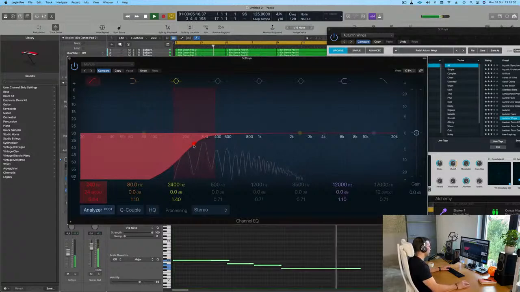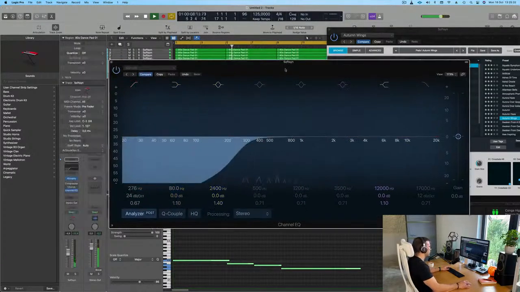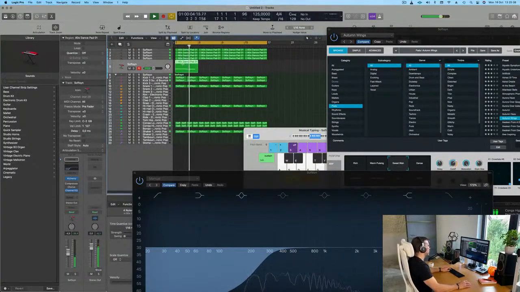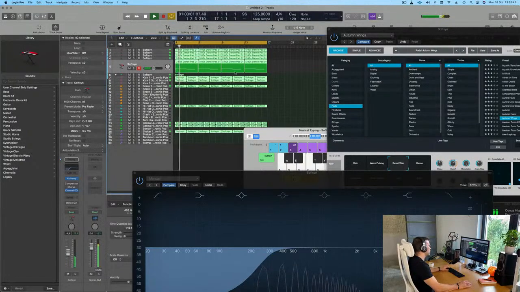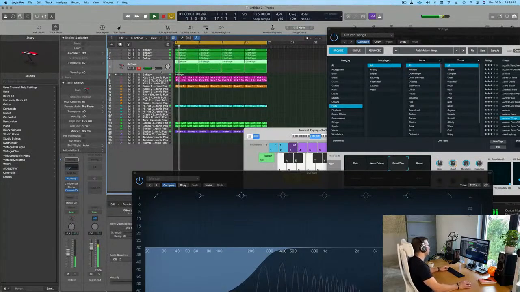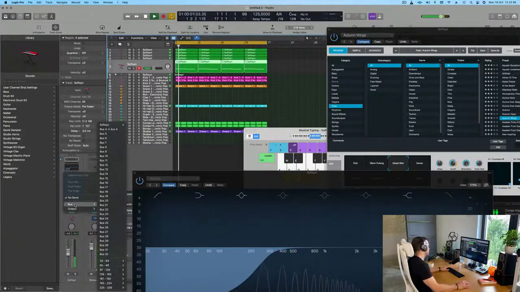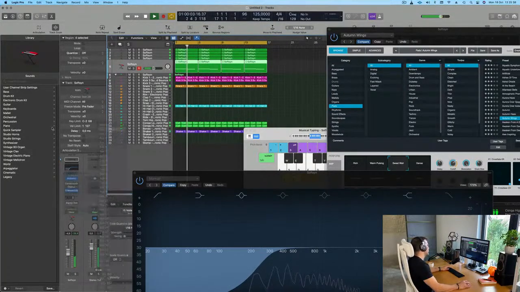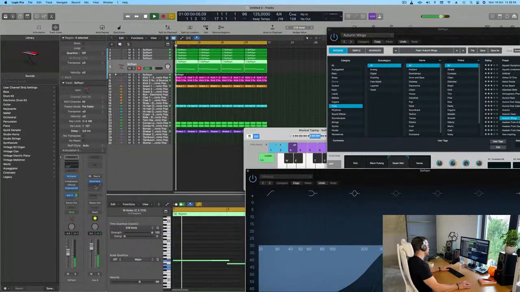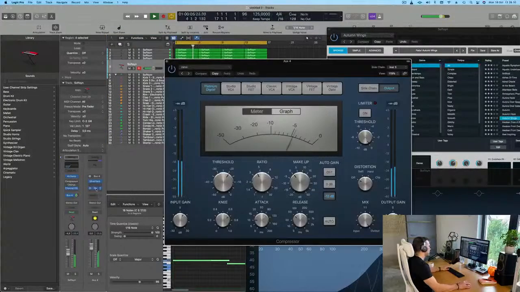Let's see, where is it? Control A, color region by track, name region by tracks. Listen to that. Definitely send that to the reverb. Do a little trick here. Also, sidechain the reverb.